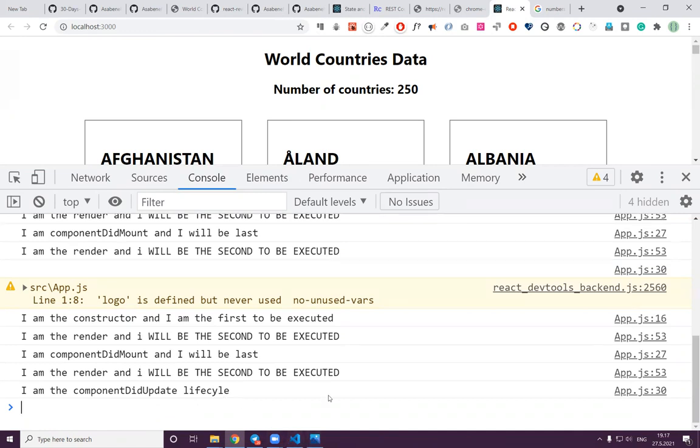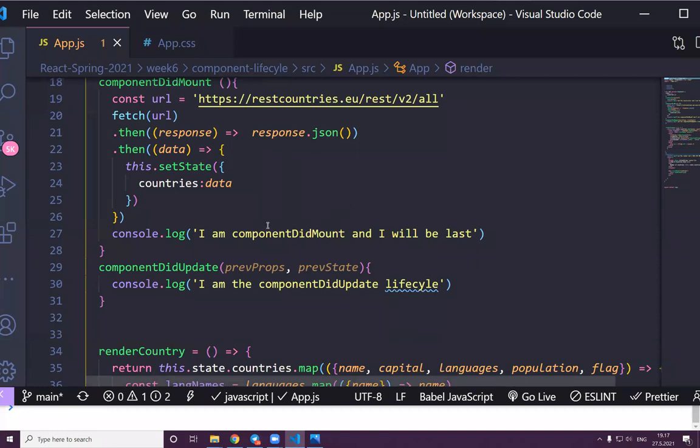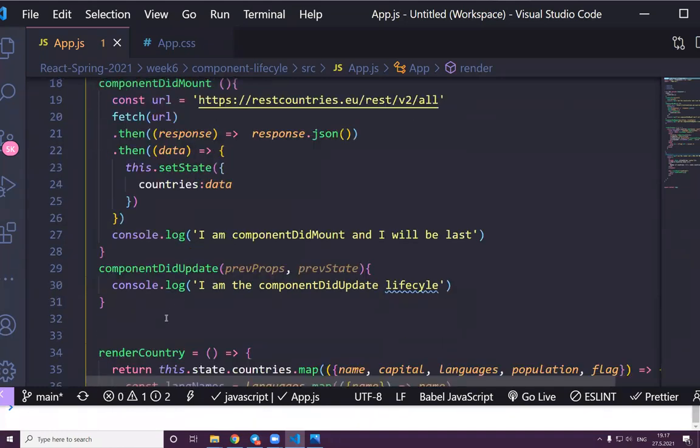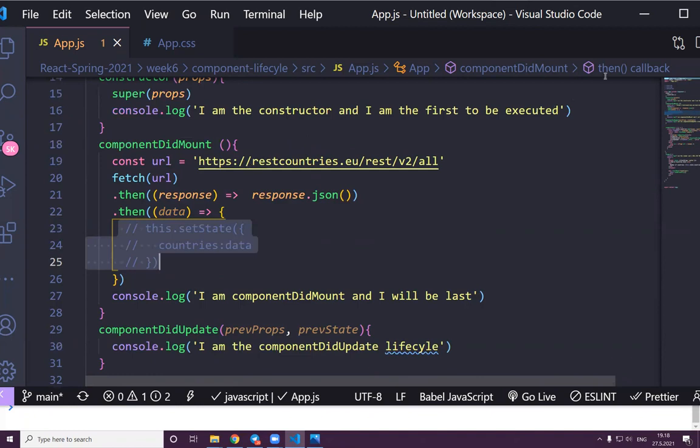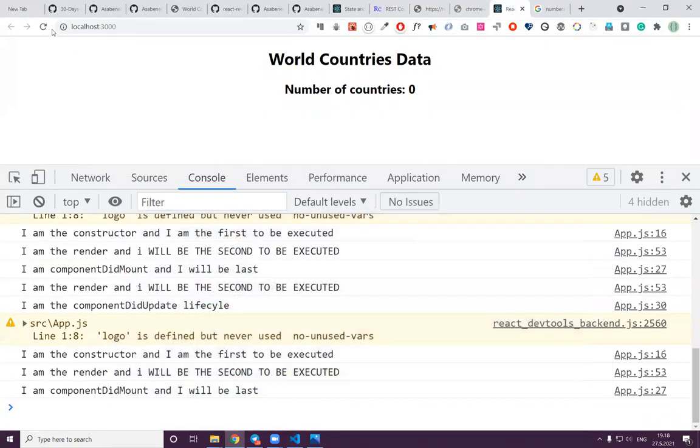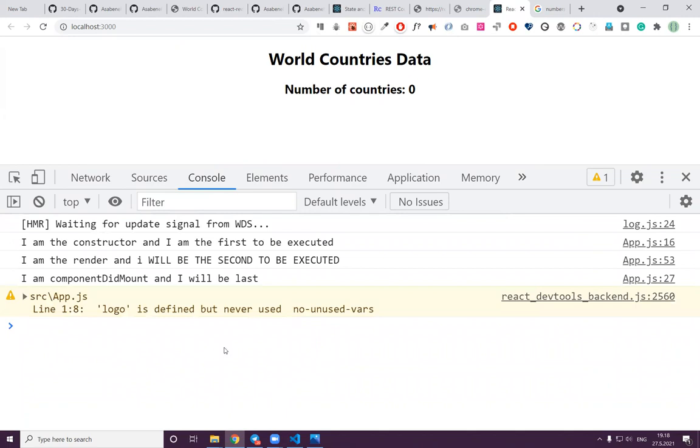Could you show the code? Yes, we have this, and I just wrote this line. Maybe I can help you by commenting this out. And if I go now, and if I show you, maybe I have to refresh it. Now you don't see the component did update. Yeah, no component there. Why?